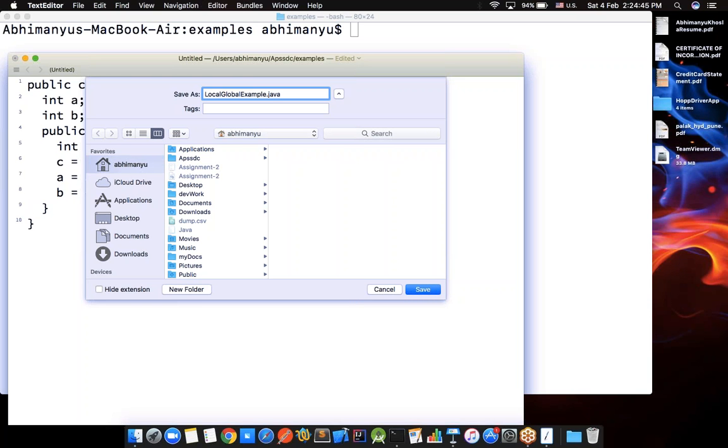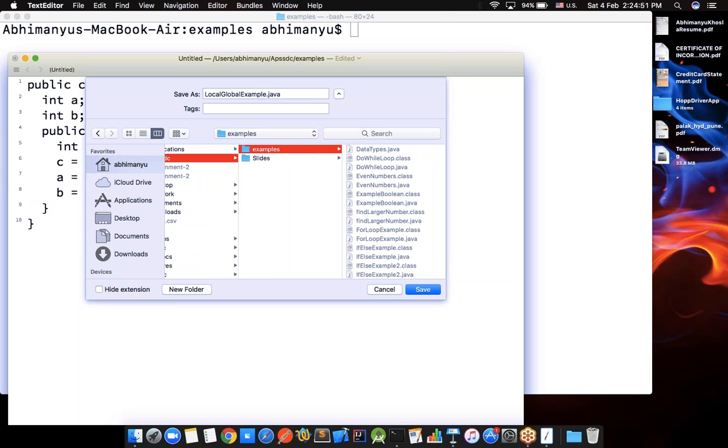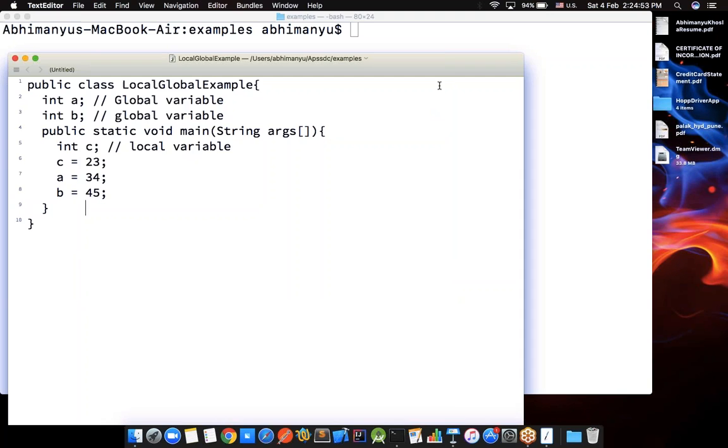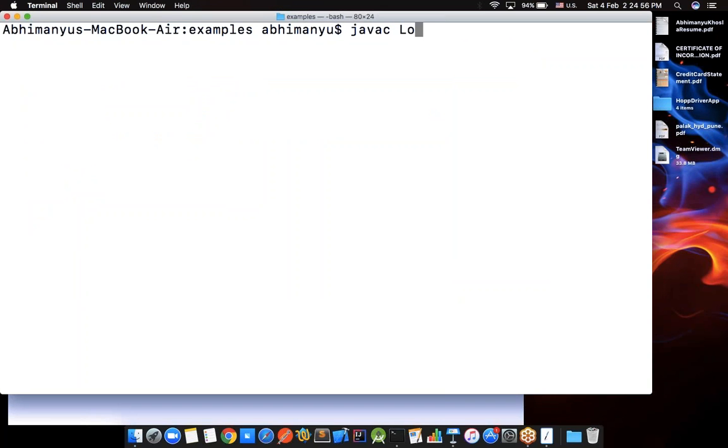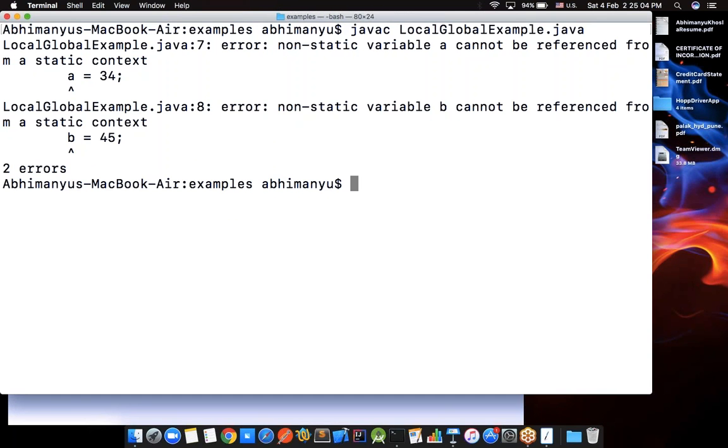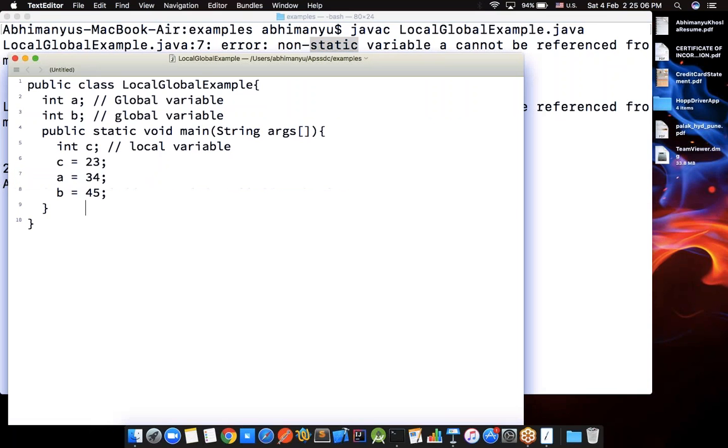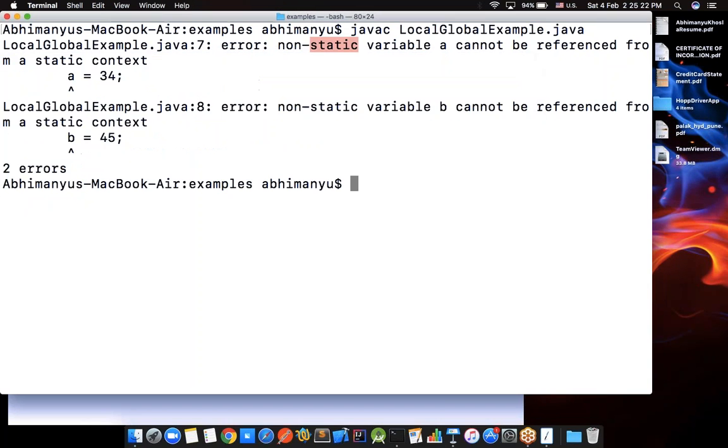the name of the class should be the same as the name of the file, right? How do we compile the program? javac filename. Now it says, okay, so this is something that we can't do. This is a concept that we have not been through, so let's declare it static for now. Why are we doing this? We'll look at it later.